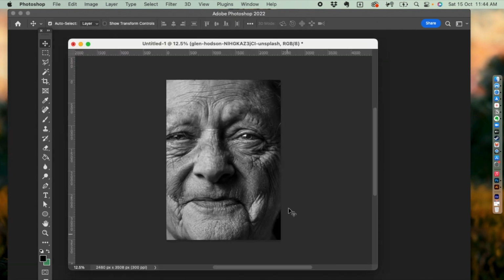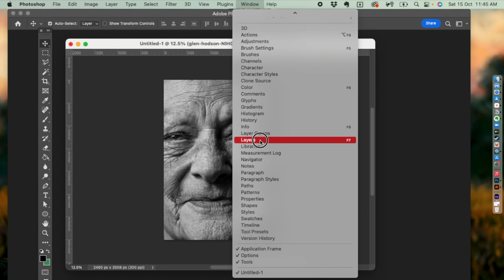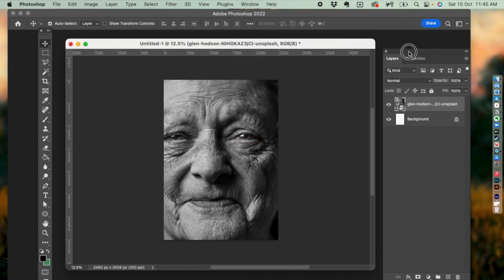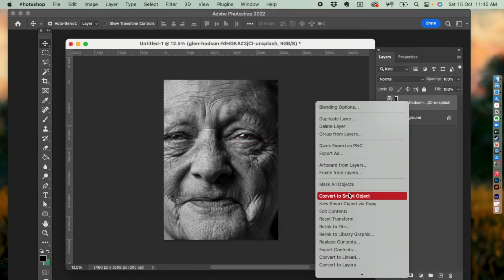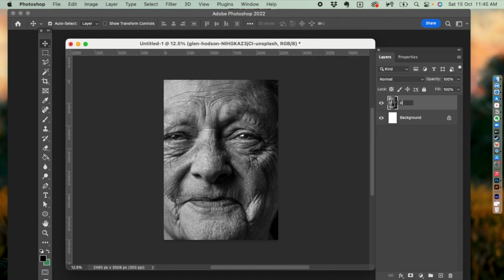Okay, so we have our basic image, which is the first layer, and that is done. Let's go to Window and bring up the Layers panel so we can see how we are working with the layers. Okay, we have this at the moment. I'm going to rasterize this layer, and let's call it 4. We have this right now.